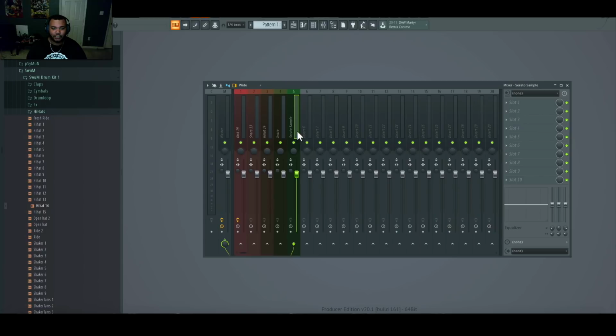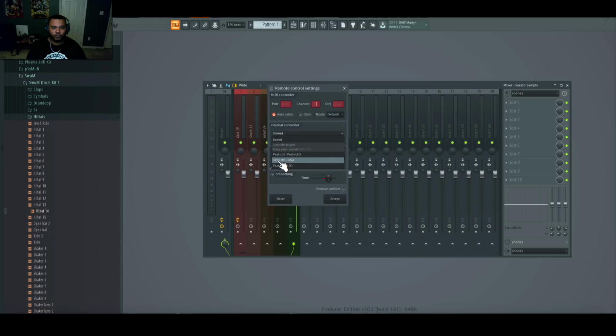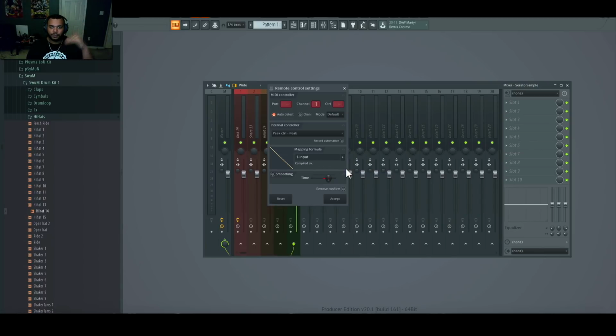So on my channel with my sample, I'm gonna right click on the mixer. I'm gonna do link to controller. And from this internal controller drop-down list, we'll choose control peak, the middle one basically. And then under mapping formula, I'm gonna choose inverted, which will push the fader down every time the kick occurs. And that's all you have to do.